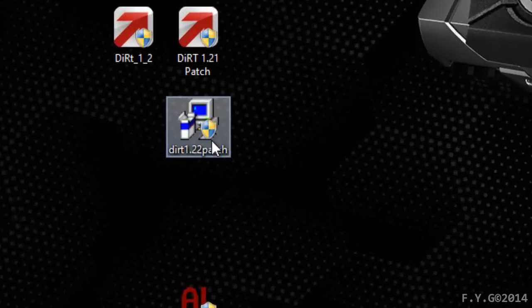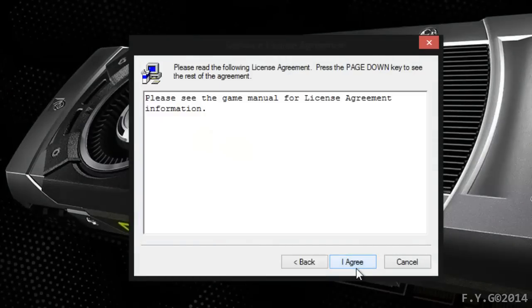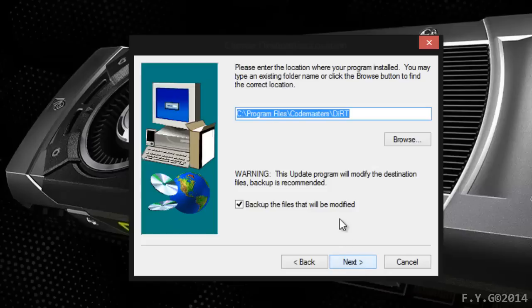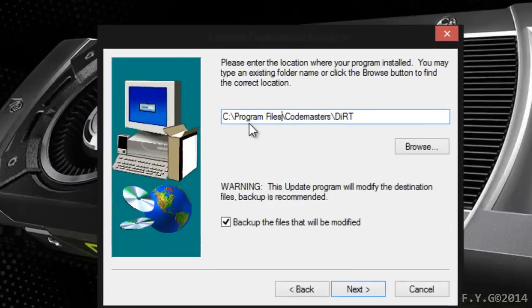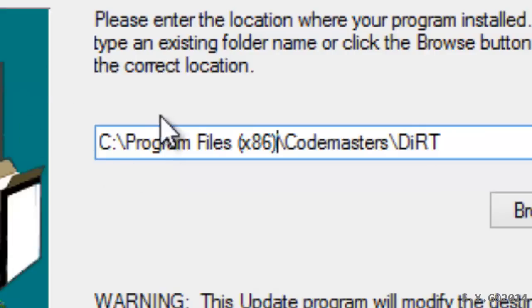Alright, so the last one is the 1.22. This is the one that will remove the Star Force, okay? This patch is a little bit weird. I'm not sure, I think this is a last minute patch or something like that. So over here by default is going to be program files. I'm sure most of you by now are already using Windows 8 or Windows 7 64-bit or 8.1 64-bit. So what you need to do is actually to change it to the program files x86 here.